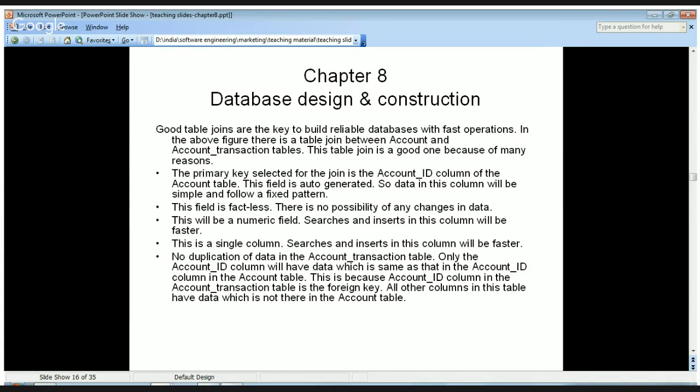Searches and inserts in this column will be faster. We have defined this account ID column as a numeric field, so searches and inserts will be very fast. This is a single column. On single columns, all database manipulations will be fast when the primary key is only a single column. For composite keys, where more than one column is the primary key, these operations will be slow.